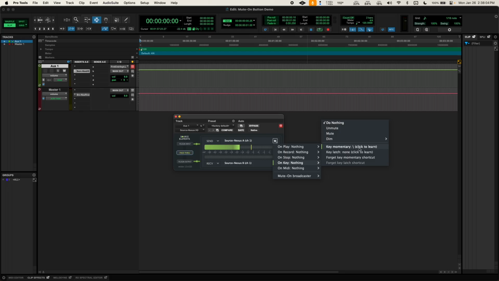That's the slash key. Next, I'm going to set the action for on key to unmute, because I want my mic to unmute when I hold down that key. Since I want my talkback muted the rest of the time, I'll set each of the playback states to mute.